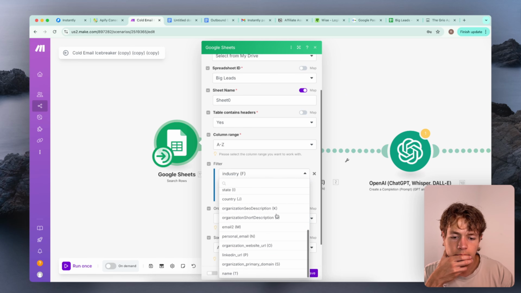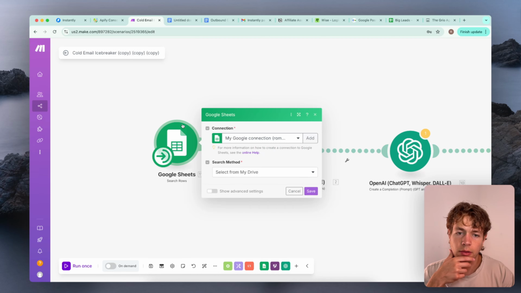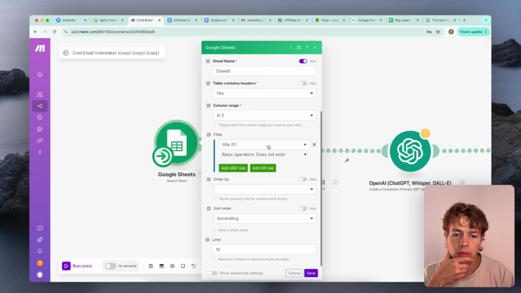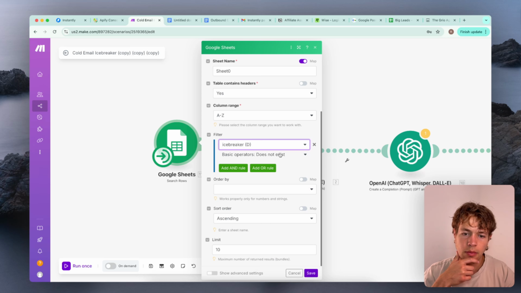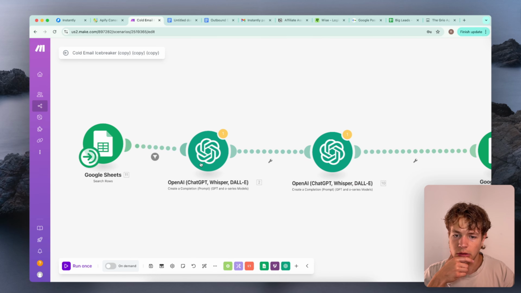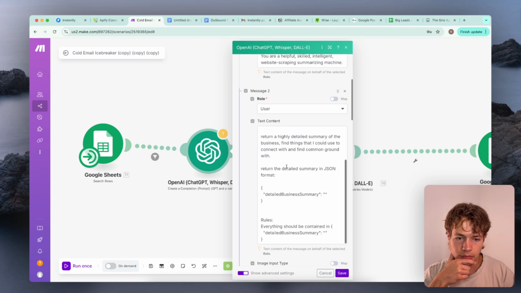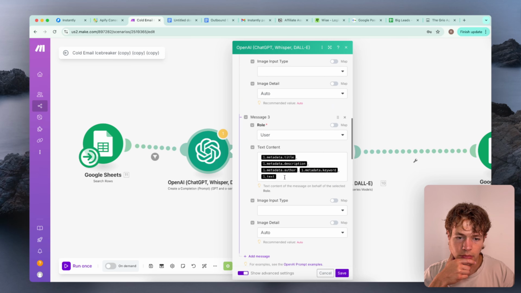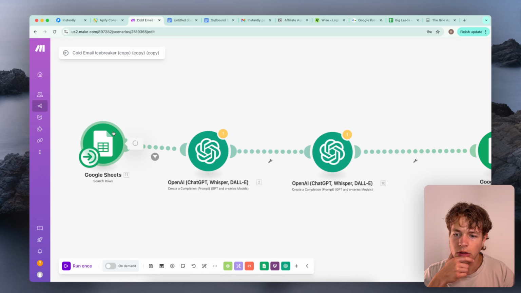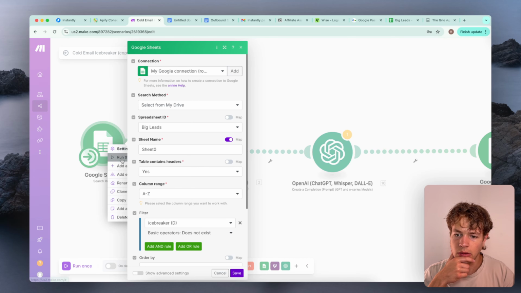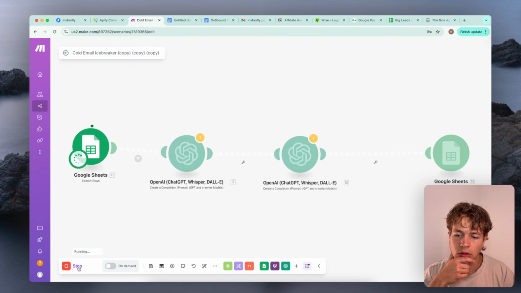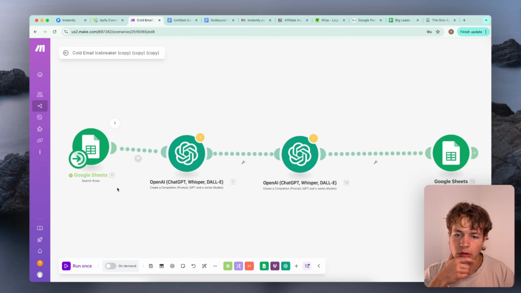Is there a refresh on here? No. Save, we're gonna open that back up. Icebreaker does not exist. Limit 1 just for now. And then I'm gonna jump over here. We're gonna change all of this. Okay, so let's do a test run. There we go. Cool.